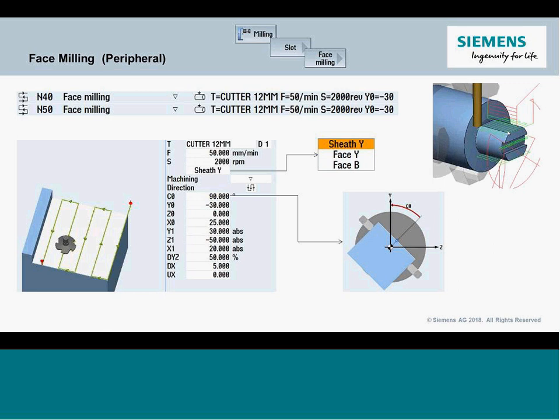So you won't even see or have the ability of doing a face mill operation on the peripheral if you have a machine that doesn't have a Y-axis. I have yet to see a B-axis lathe that didn't have a Y-axis. These are really the baddies of all the machines. So they're going to have all the functionality.